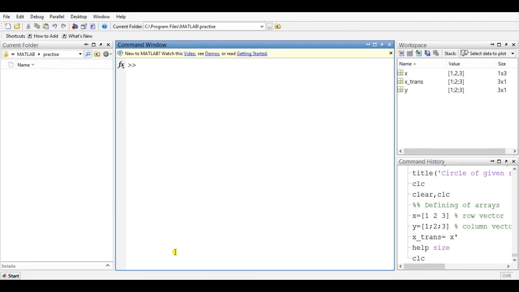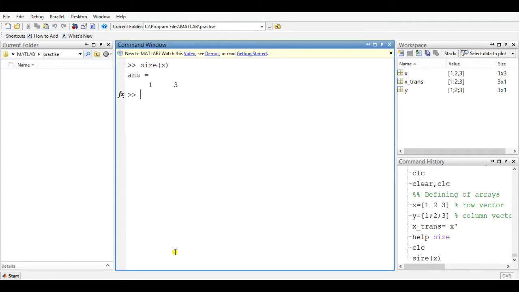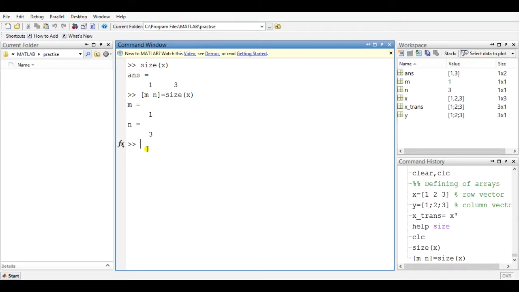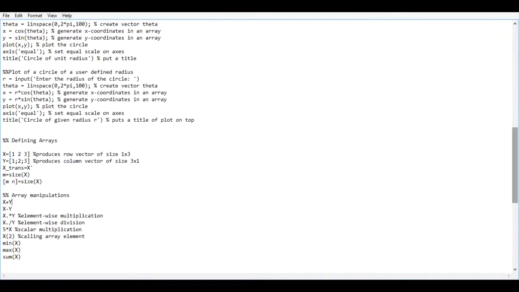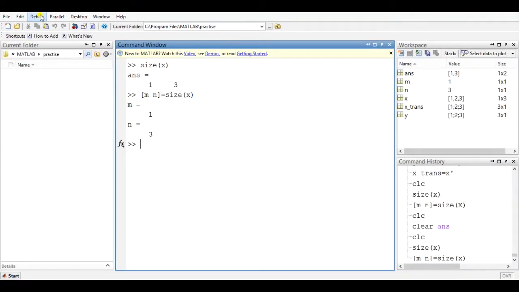Let me clear. So if I want to check the size of x, the size of x gives you 1 3. This first one is always the row, the second one is always the column. You can also put it into a vector form: [m, n] = size(x). So m becomes 1 and n becomes 3, where m is the number of rows and n is the number of columns. Okay, so next is array manipulations.